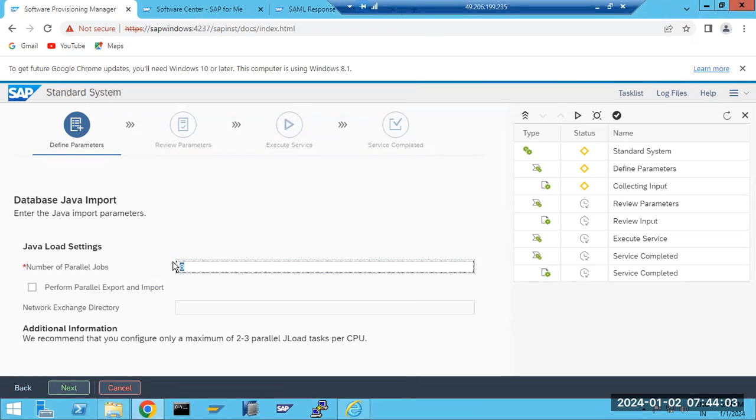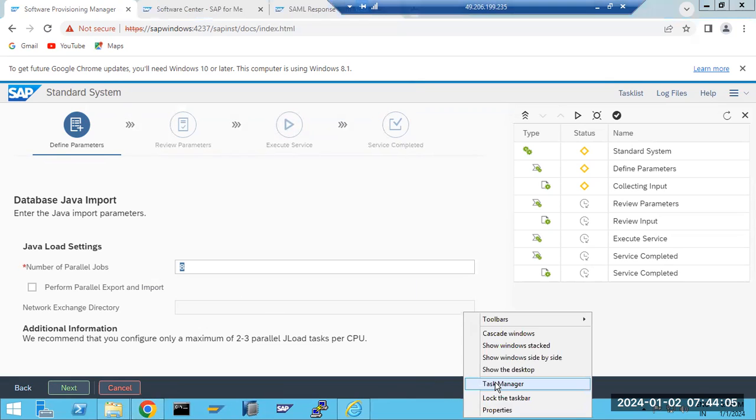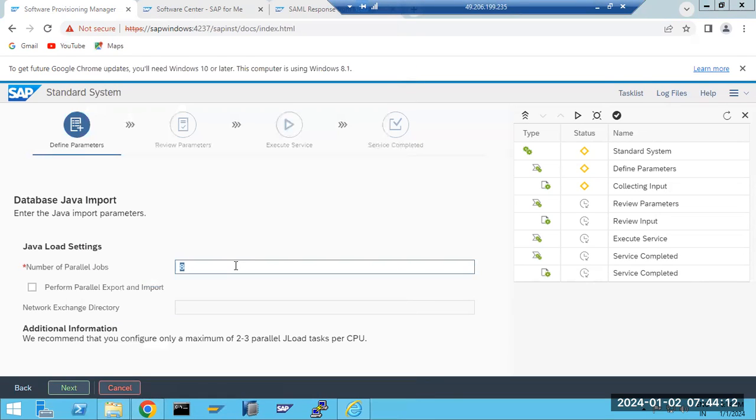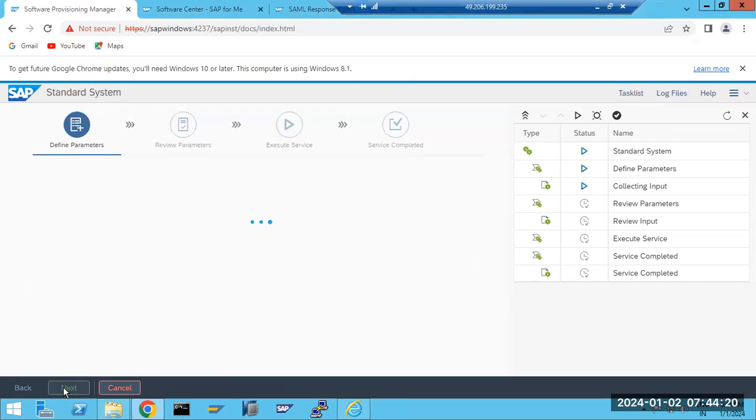If you want to decrease, we can decrease it here. Why? Because currently the system is already utilized 40%, 50%. Let me make it 6 here. Just click on the next button here.